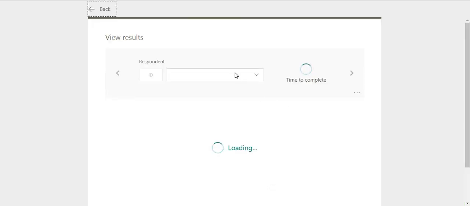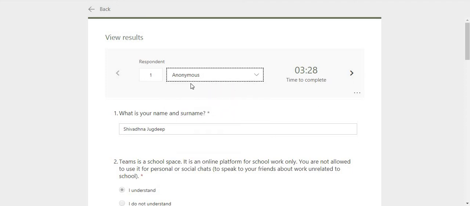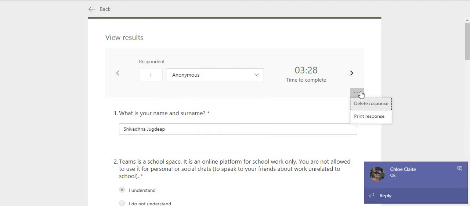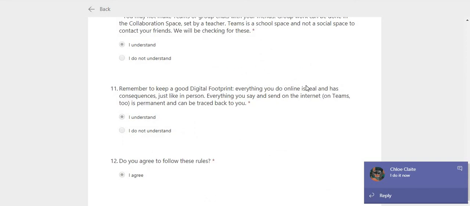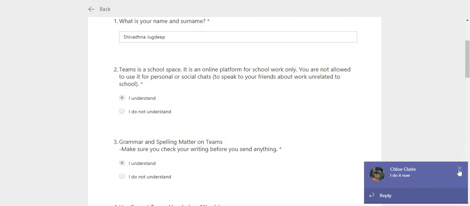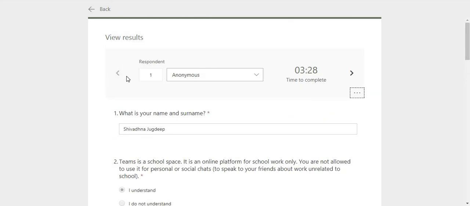If I click on view results, I would then be able to choose the respondent. This one was anonymous, and you will be able to view it. You can see how long they took to complete it. And yep, the downside is you can't give feedback on a form like this. You might be able to do it if you do it through the assignments function, which I'm going to walk through soon.